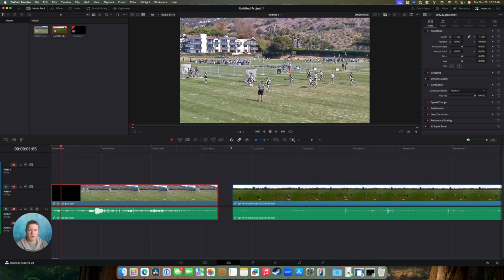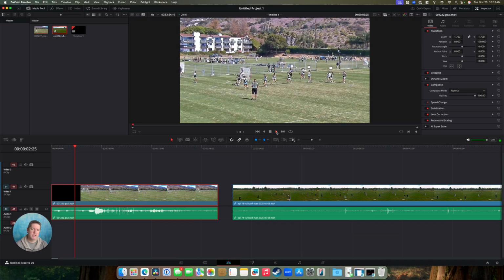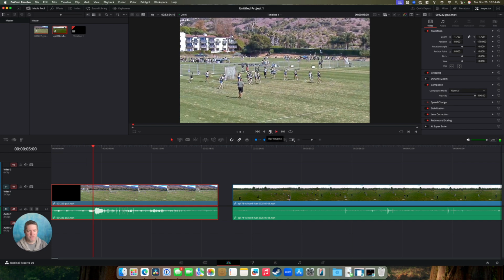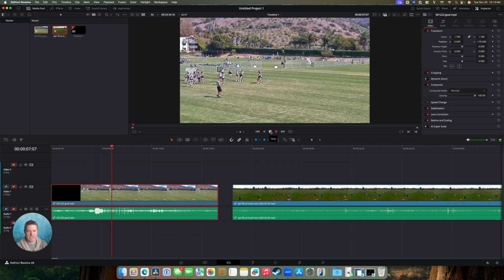Okay, so as I then move through this footage, you can either move through it frame by frame, or you can just hit spacebar or the play button. And it will allow you to watch this footage in real time as you see it. So again, that's a pretty good thing.